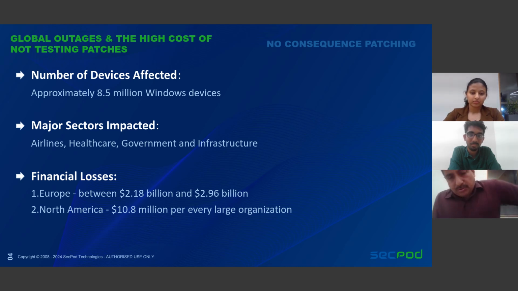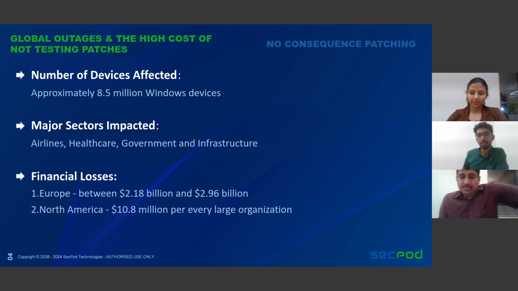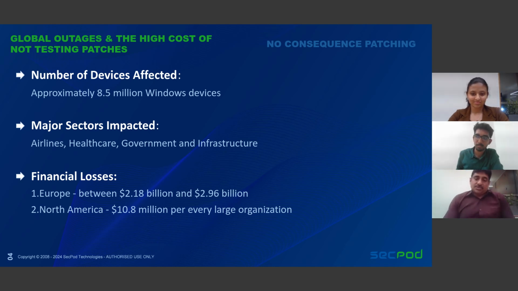Yeah, that's true. What you just mentioned, the cost of reactive patching, is very important. Imagine the ripple effects. You have seen flights getting delayed, hospital systems down, government operations being paused. We are not talking about just data loss. We are talking about factors like business continuity, reputation, and even public safety.